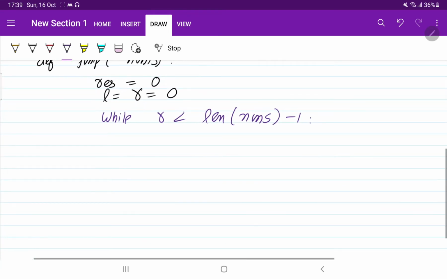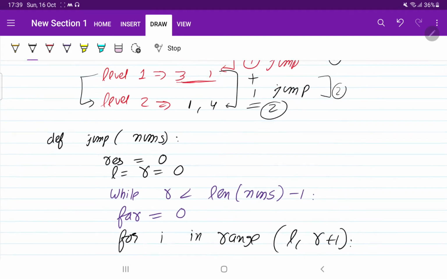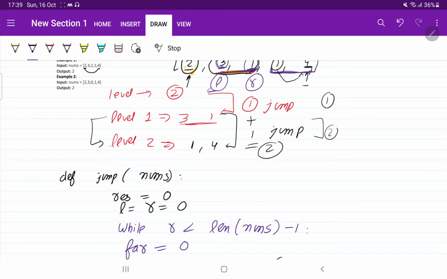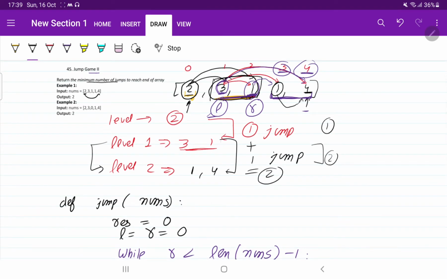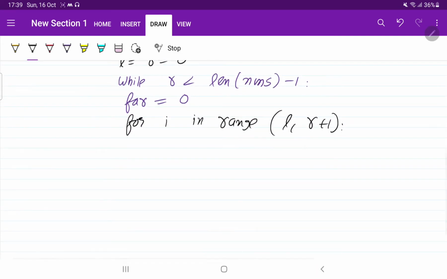So for the farthest length, what we are going to do, we are going to consider a variable far that is initially with 0. Now what we are going to do, we are again going to use a for loop. So for I in range of L to r plus 1. So what we have done here, so here we are traversing in the level, okay, first level. So from the first level we will calculate what is the farthest range.